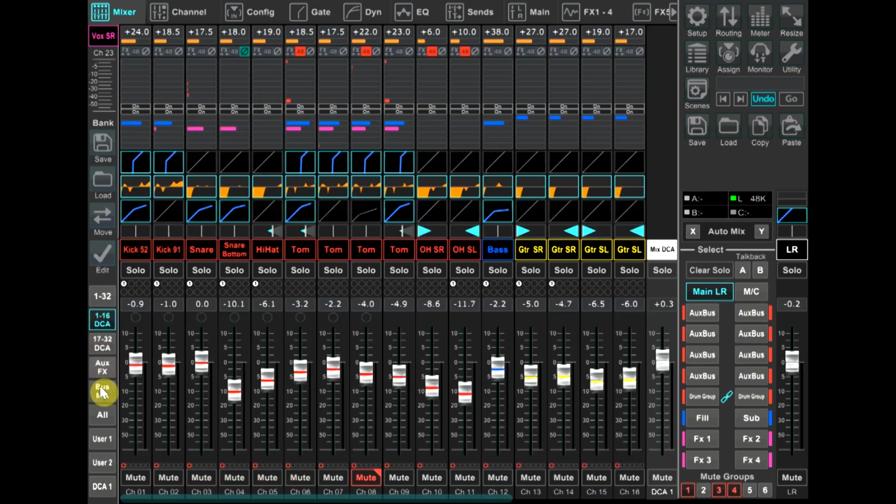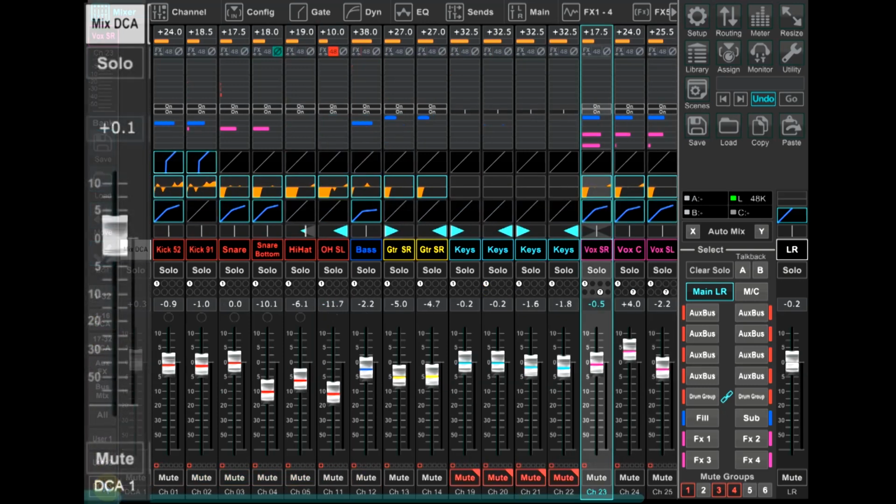When you call up that DCA, when you select it, then those channels will spill out onto your channel faders. And yes, you can assign things to more than one DCA, and you can also assign channels that are also being sent to a subgroup to a DCA.